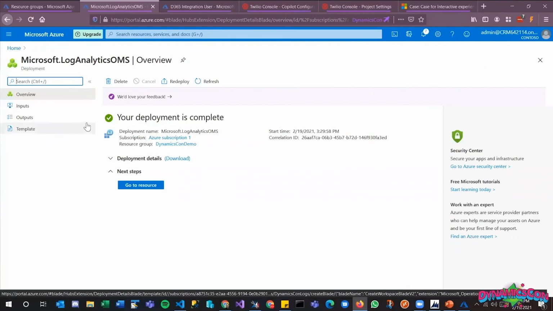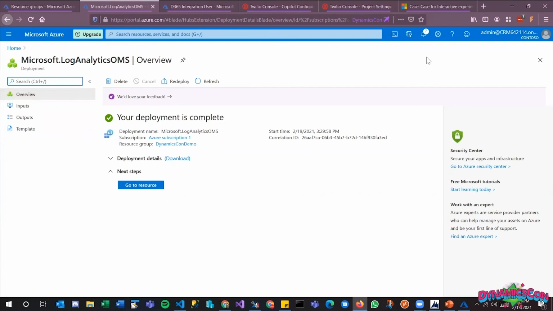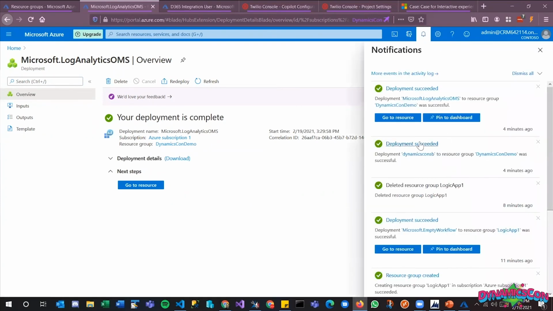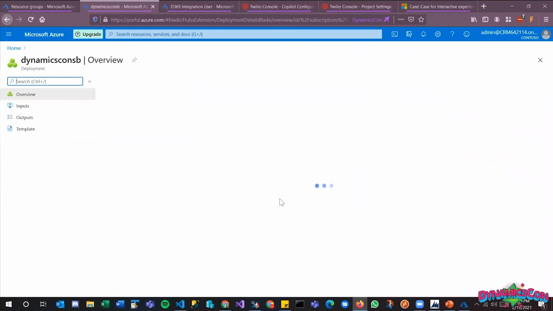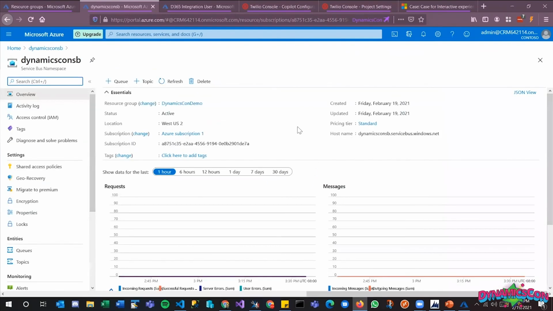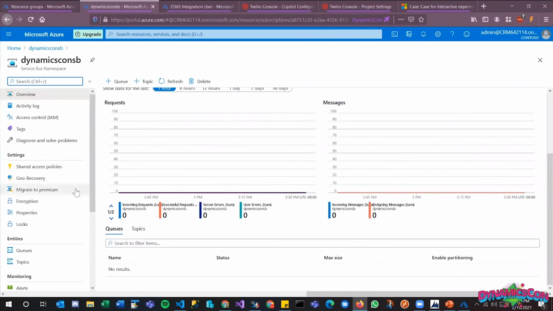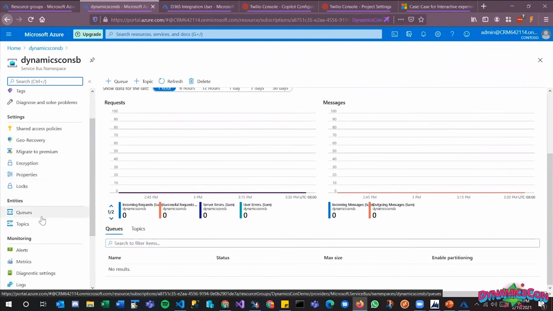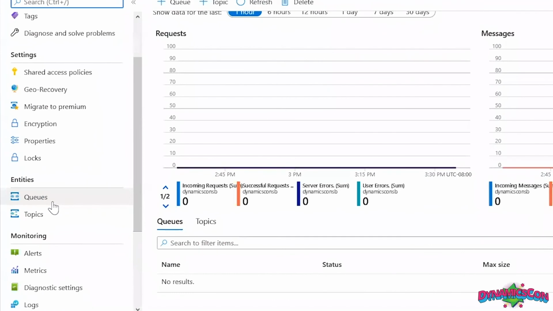And as you see here, my log analytics workspace is finished deploying, and then my Azure Service Bus has finished deploying. So let's go over to the service bus. What we're going to be using the service bus for is to create these queues for these different events that we want to listen to.